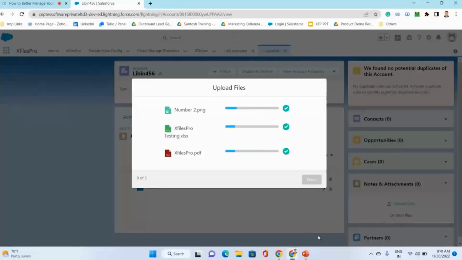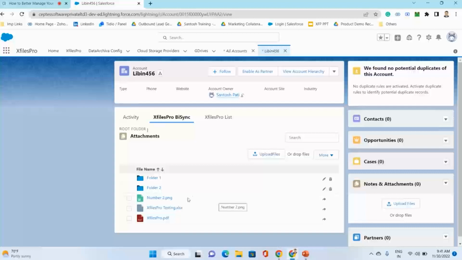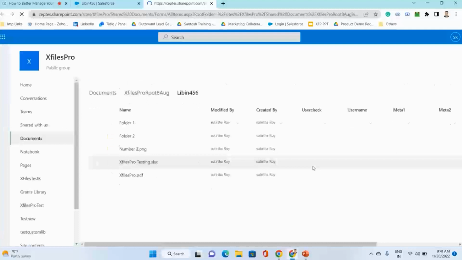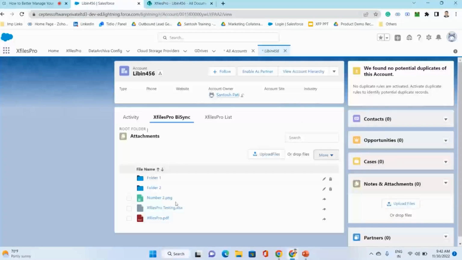And the main functionality of Xfiles Pro is to transfer your files from the Salesforce ecosystem to the external storage. And yes, you can see the file has been uploaded. If you want to check whether the file has been transferred to the external storage or not, for that reason, you have to go to More and open SharePoint directly from here, right? See, the original files are residing in your external storage. You are just accessing the link or shell of the file.